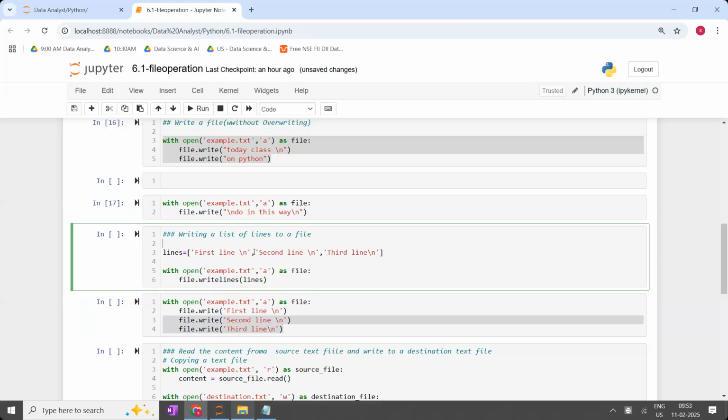What are the lines you have to write? Take all the lines in a list first. Take a list: first line, second line, third line. After taking the list, now with open, append as file, and file dot writelines, instead of only write. Writelines means it is going to apply the for loop.